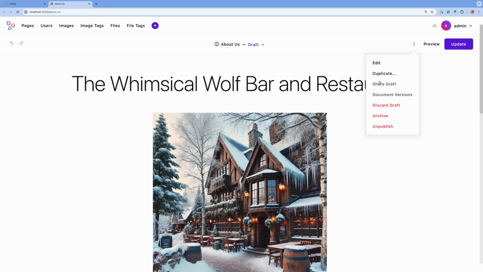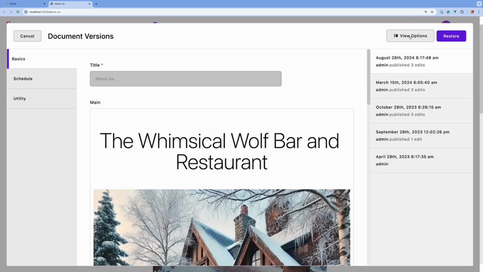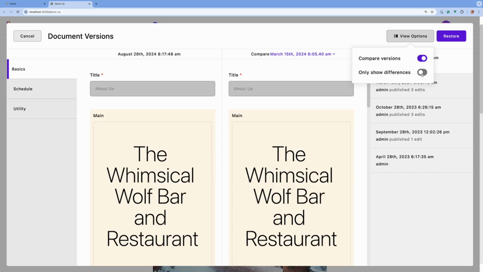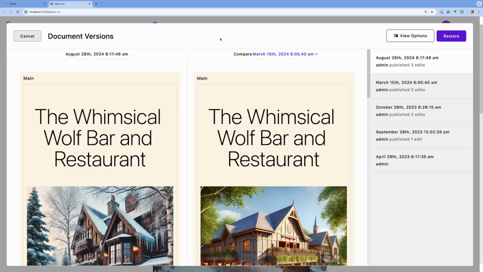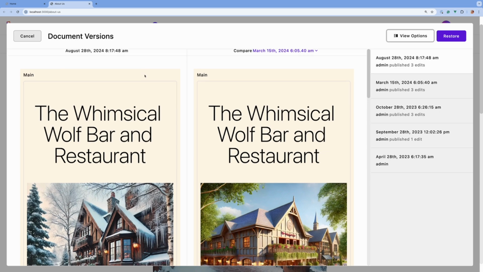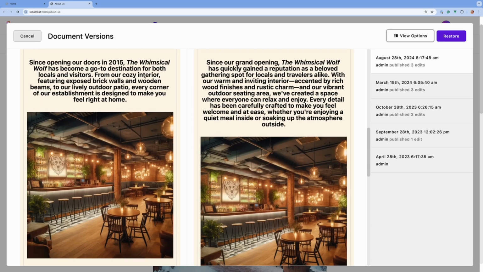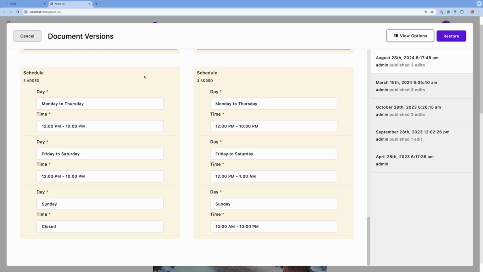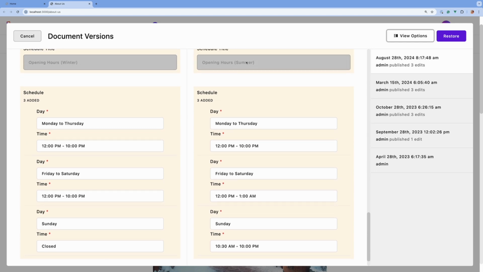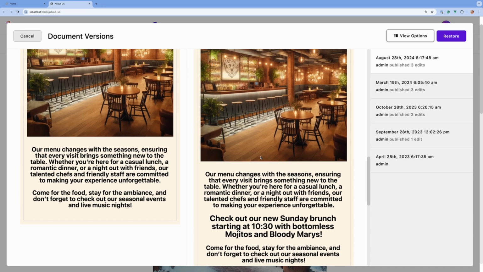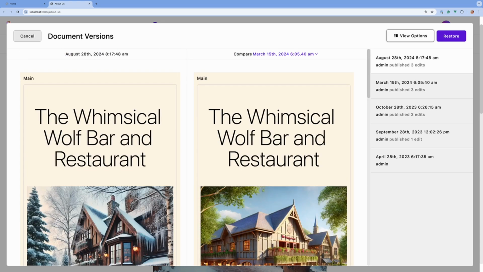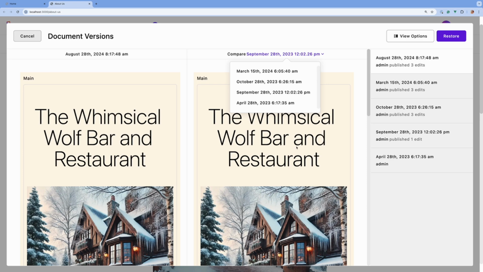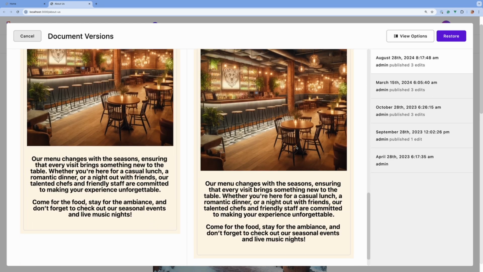Going back into Document Versions again and going to the View Options, this time we'll turn on Compare Versions, but also only show differences. And you'll notice that the tabs to the left side have now disappeared. Essentially, all changes are going to be put onto this main page. So we can see both the changes in the main block and the changes in the schedule in one place. This is really handy if you have like 10 different tabs or something like that, where you maybe only have changes on one.